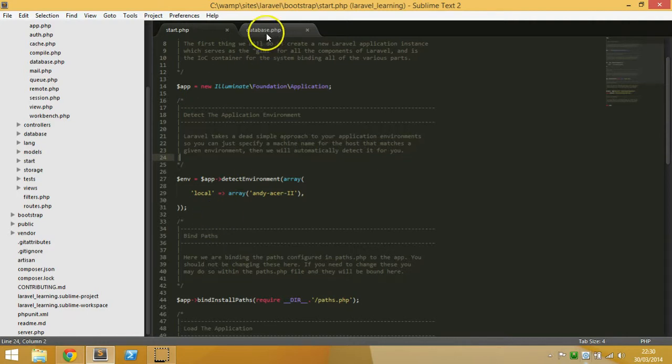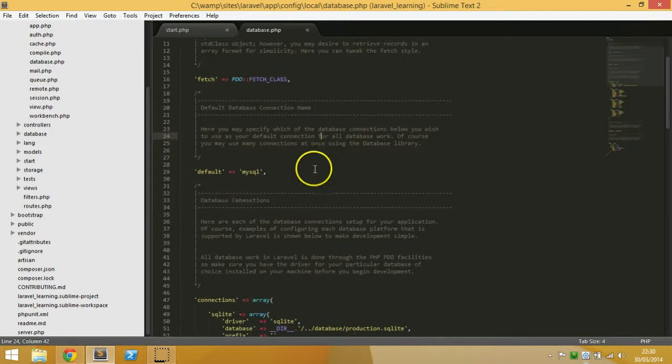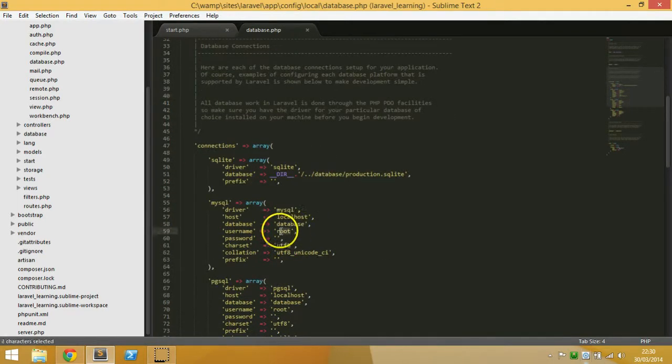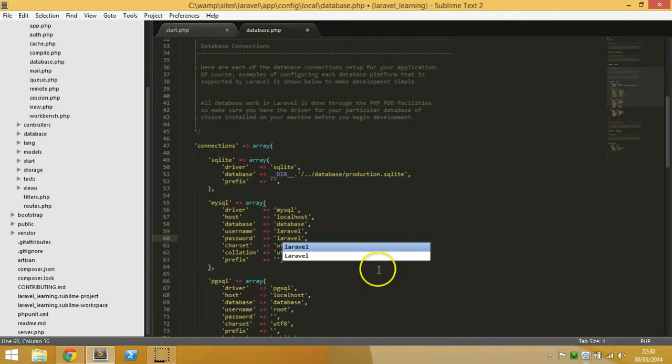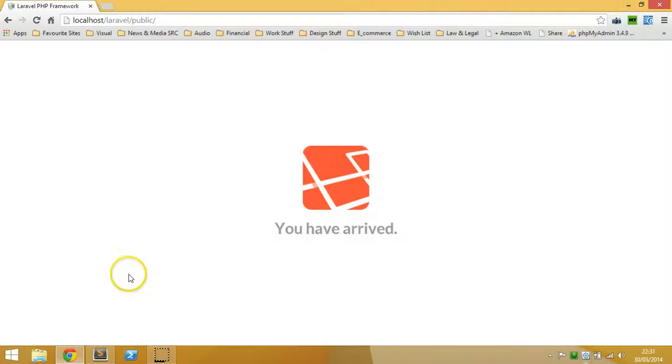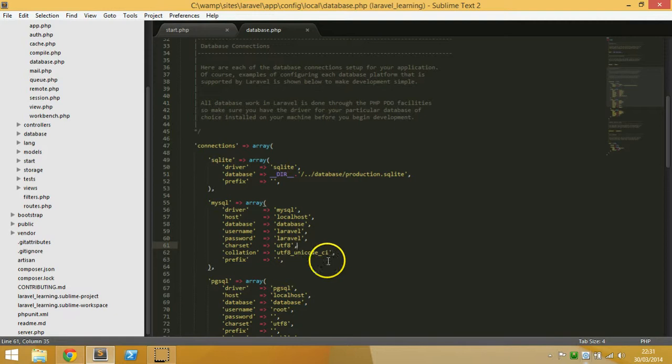So getting on with this, the default is MySQL already, and my username is not root on this. My username is Laravel, surprise surprise, and the password is also Laravel. I'm going to save that file. I will stick with UTF-8, yes, and it is localhost, obviously. So let's see if anything broke. Nope. And that's me set up with the database.